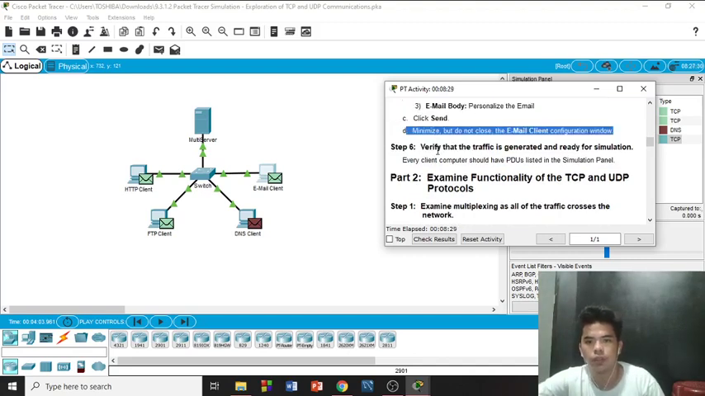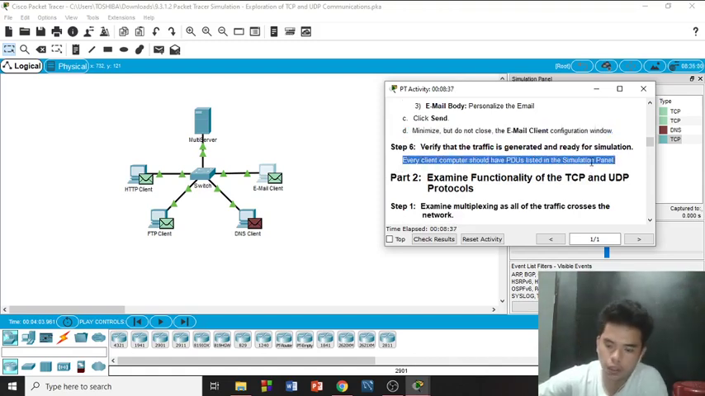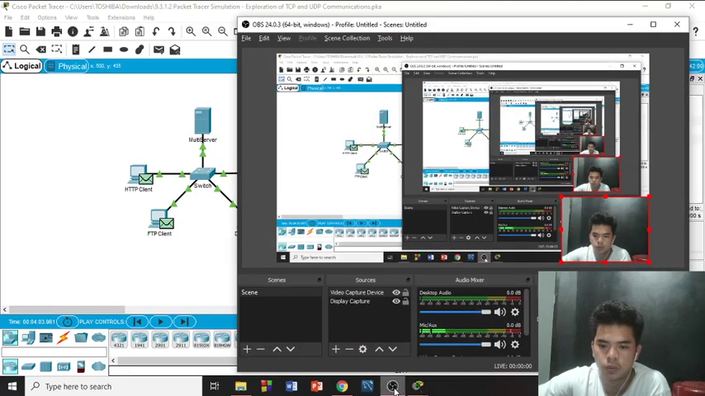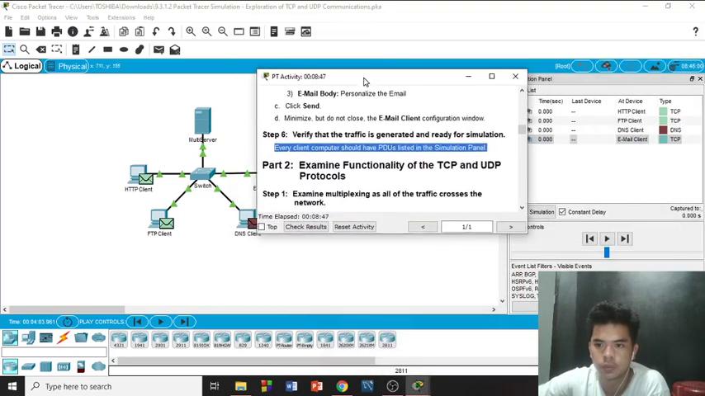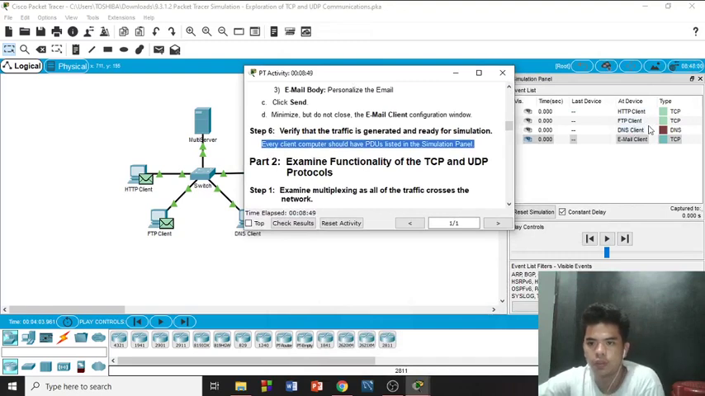Go into simulation and verify that the traffic is generated and ready for simulation. Every client computer should have PDUs listed in the simulation panel. So in the topology we can see that, and also in the simulation panel: HTTP, FTP client, DNS client, and email client.